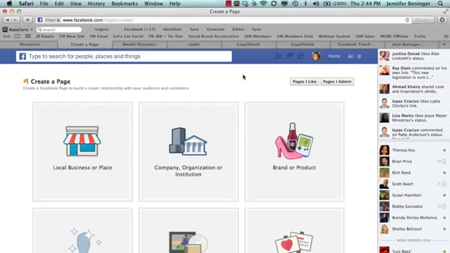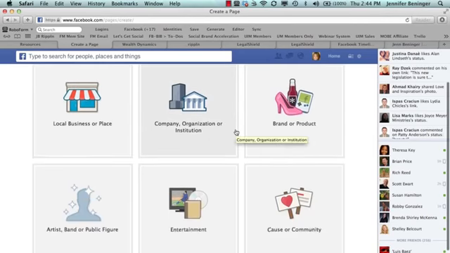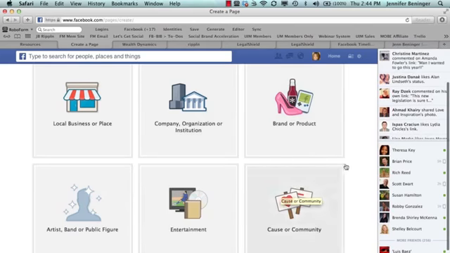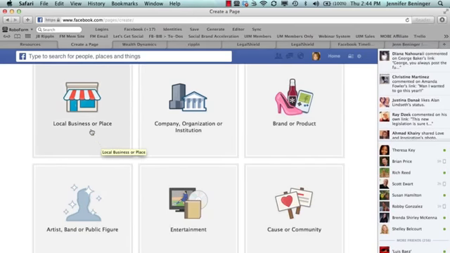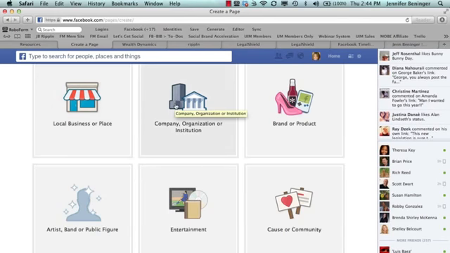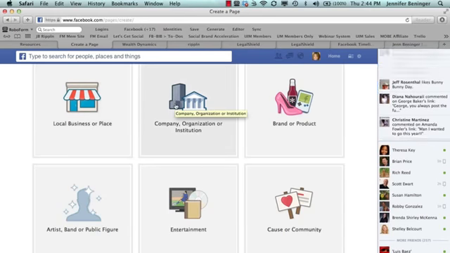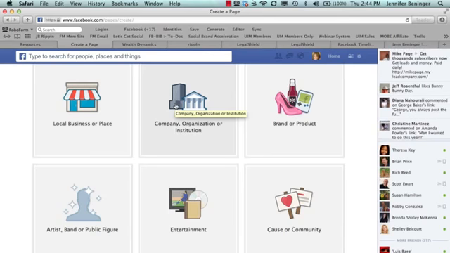Then Facebook gives you a lot of choices on what your business is like. So for example, if you're an insurance business, you would click on local business or place. If you're a company or organization, you would click here. If you're a brand or a product, or if you're a public figure. So the rest of them are pretty self-explanatory.